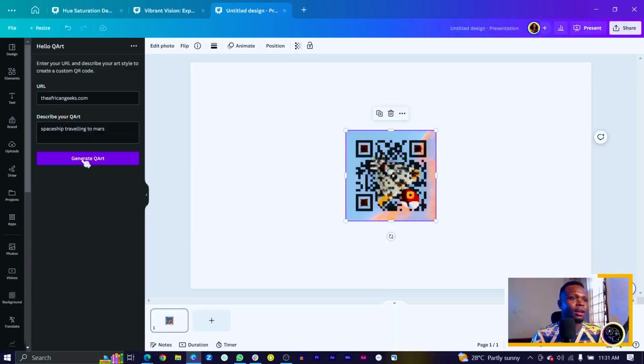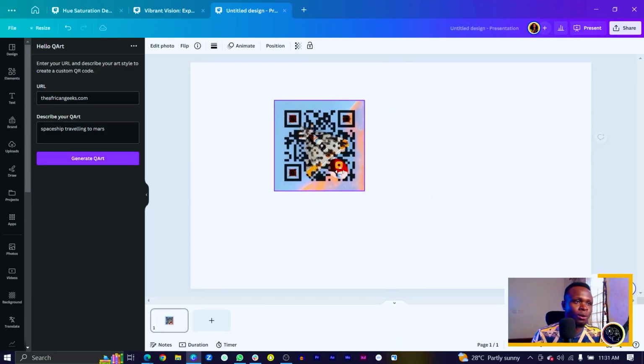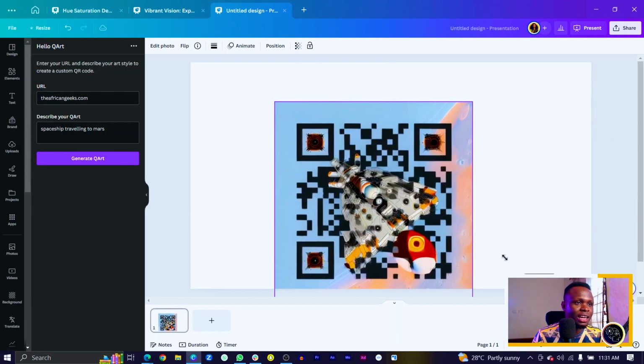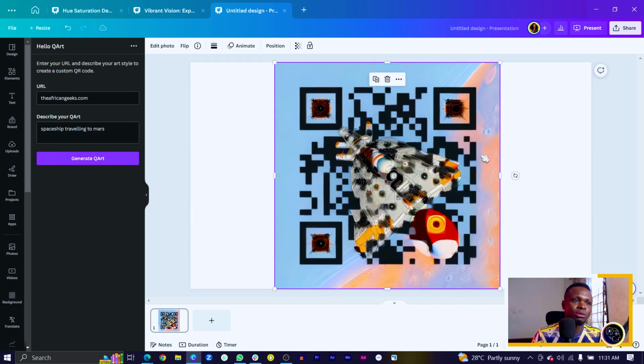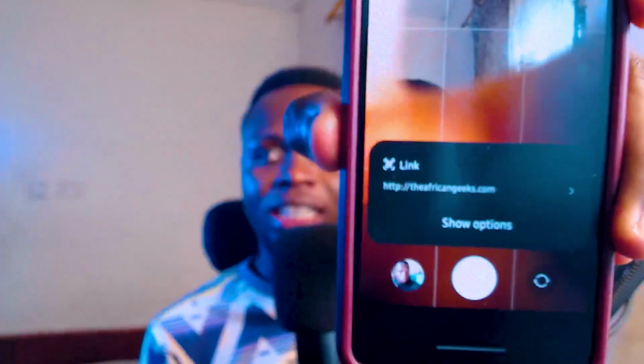So yeah, let's see what has been done for us. Wow, this is beautiful. Spaceship traveling to Mars. The concept is beautiful. We have the spaceship, we can see it's traveling, and we have some planet stuff in here. If I'm to rate this app, from what I've seen, I would give it 8.5. But the other thing I'll need to do is to check if I can actually scan it. So let me do that. It worked. You can see it worked beautifully. So let's move on to the second app.